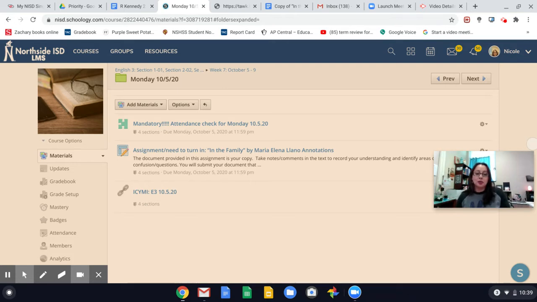You're going to read today's short story by Maria Elena Llano called In the Family, and you are going to document that you read it in the form of annotations. Annotations is just a fancy word for writing on the text. So we're going to be writing on the text in a digital manner.